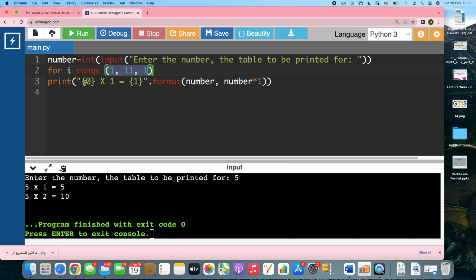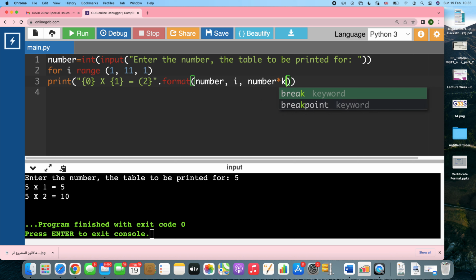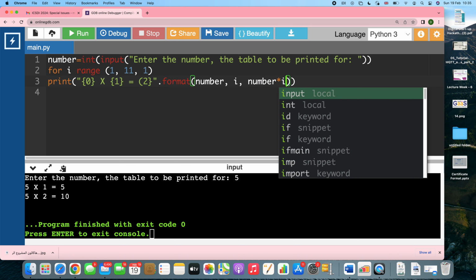So what is the thing that we need to change? We need to print this number here, so we say number here, but what we want to do is multiply it not by 1 but by a range. So I will say 1 here, and I would say 2 here. So here a number, and I will change this 1 to i, comma, and number times i. Now I don't have to manually type in those lines anymore. It would just automatically run it for me, starting from 1 going up to 11.